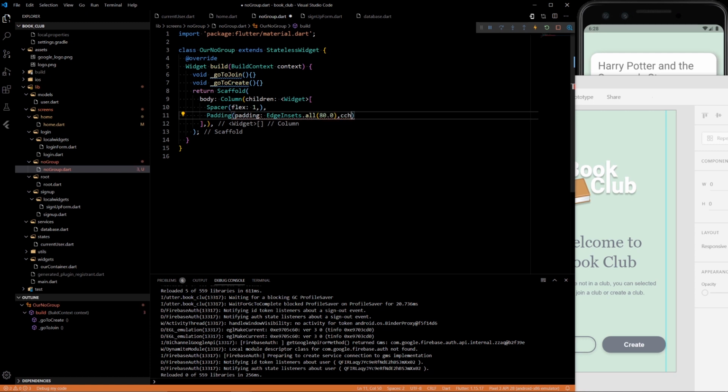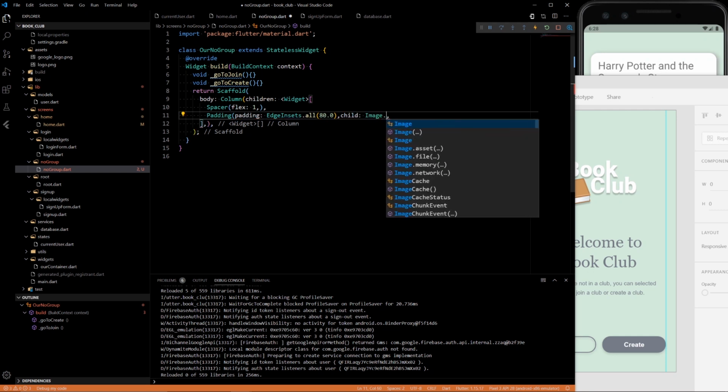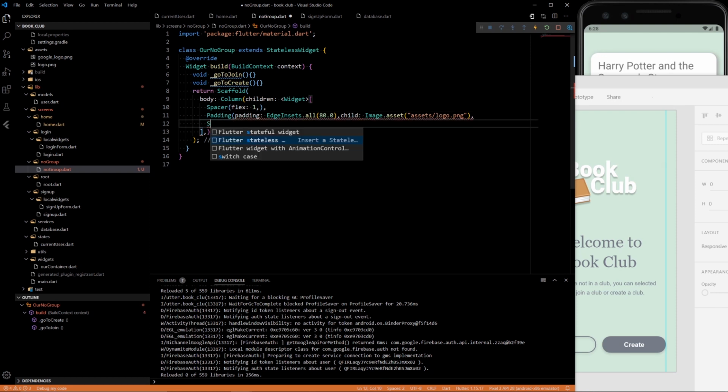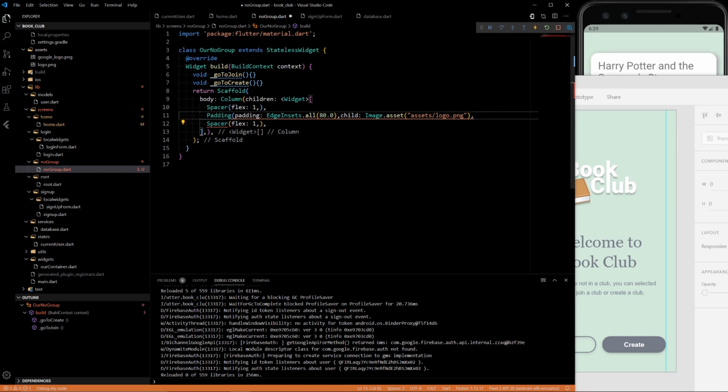and a child of image.asset assets/logo.png. And let's just add a spacer here just to show what spacers actually do. And I'm missing something here, there.